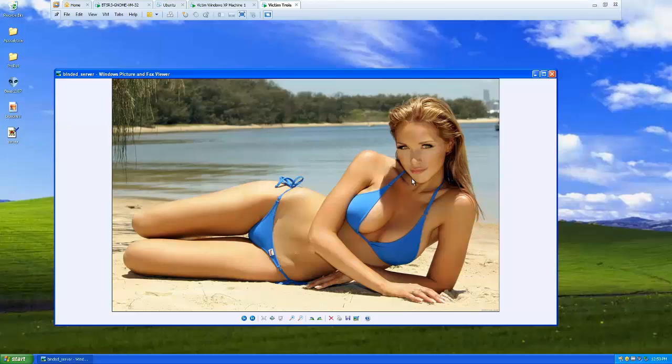You see, the picture, or even something like an executable, a game, or some other installed program will serve as a distraction. While you're looking at this picture, the server portion of the Trojan is being installed on the computer.